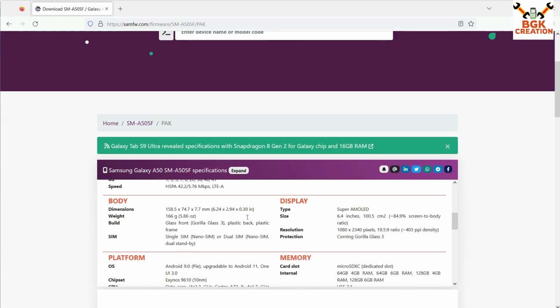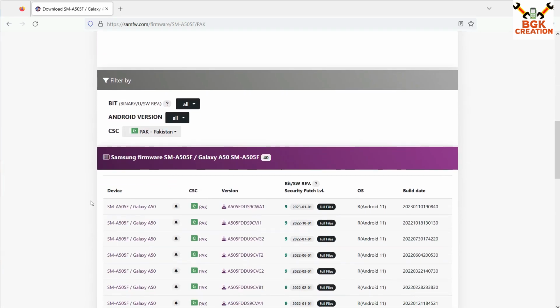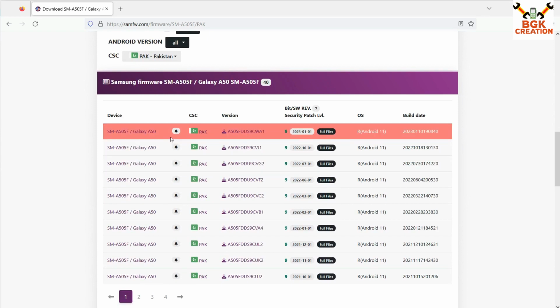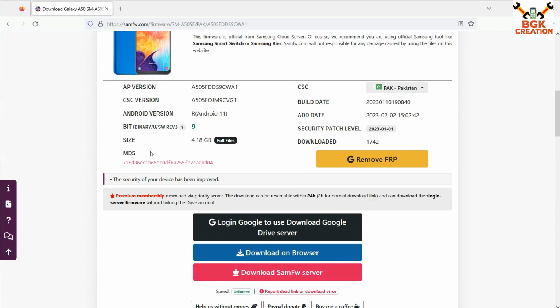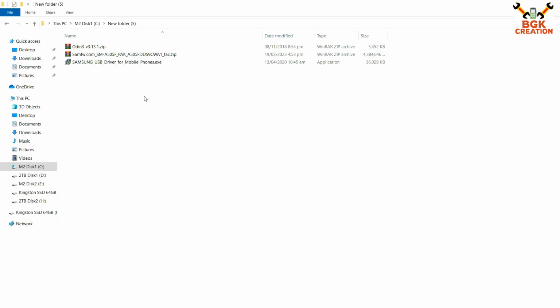And then scrolling down to check what version we have currently. The latest update, Galaxy A50 is having Android 11. Click on it and I can download this firmware version straight to my computer hard drive by clicking the download on browser. Already downloaded the firmware, and what else do we need?